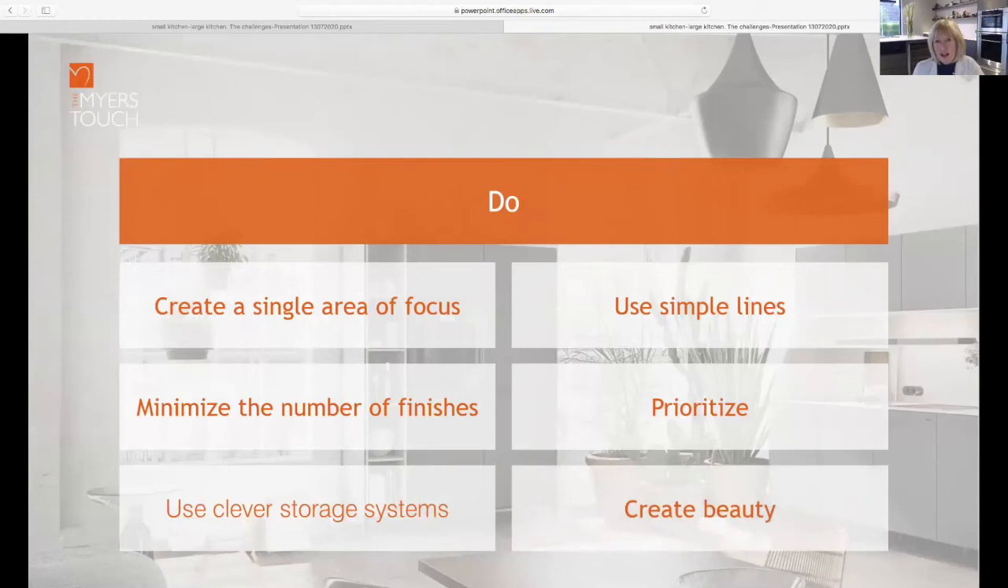And finally, and last but by absolutely no means least, is do create beauty. So beauty is not just for the large kitchen, beauty is also for the little kitchen. In fact, I would say it's almost more essential in bringing you a sense of calm and peace and desire to be in the space, that your small kitchen has a beauty of its own.